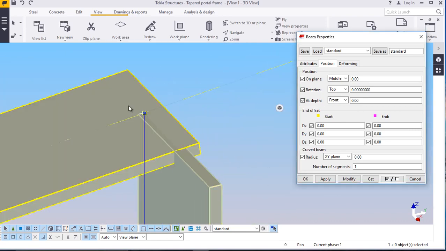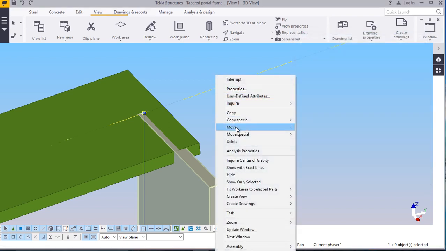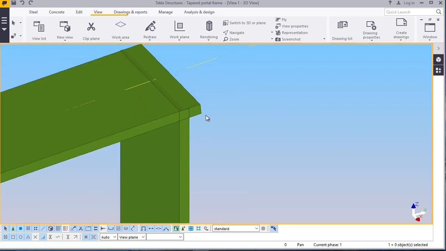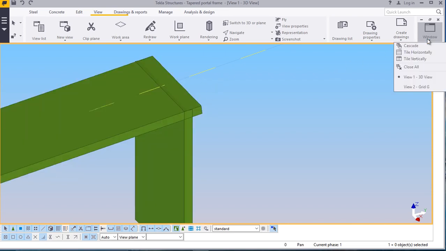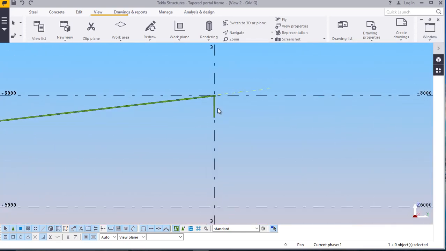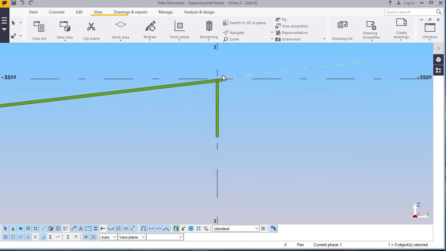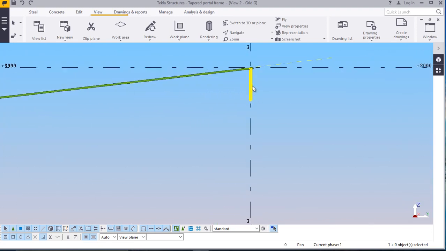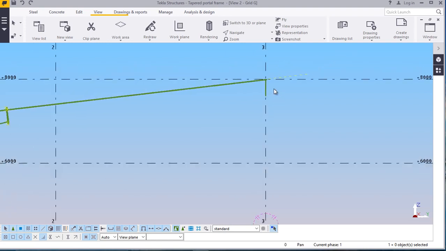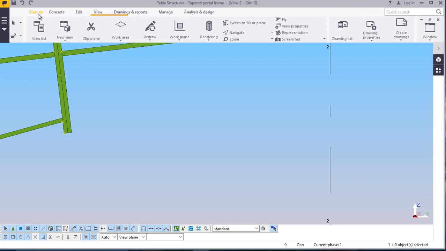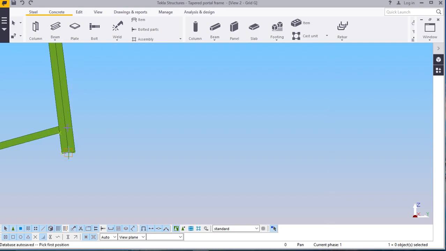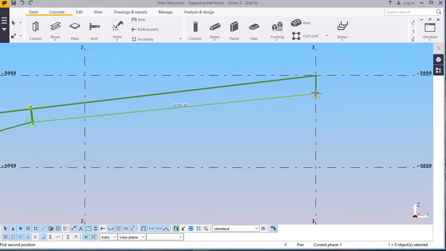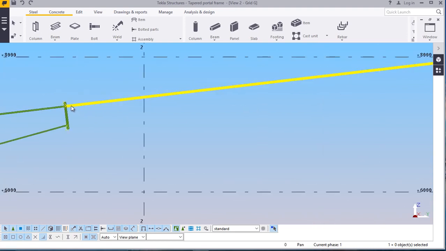Now what we're going to do is to apply that, right click again to move this to a position that is good for us. That is the right place for it. Come to window, switch back to elevation view. Next thing we are going to do, come to steel, come to beam, steel beam, snap right there and run all the way to this end. It should be straight.